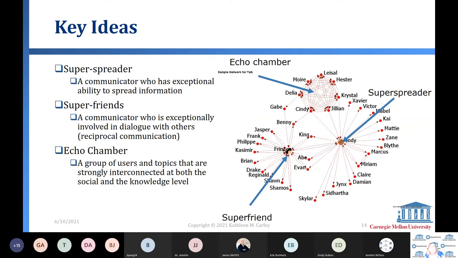They often have cross-platform links. They may have other actors around them reposting what they say. They may just be incredibly popular. They may have bought followers, whatever.